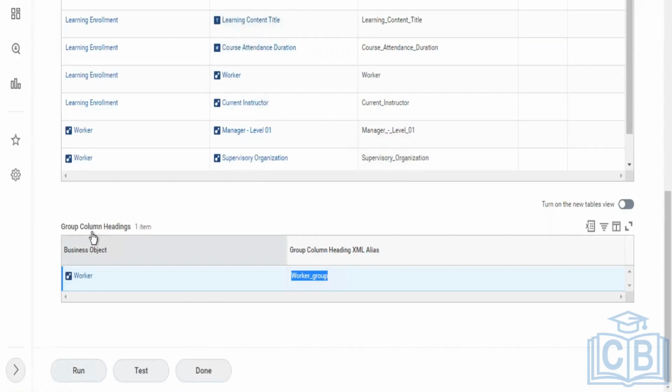you'll be adding that business object under group column headings. And this can be used in the program to return values. Let's say worker group. You have used it in your program. When you use worker group, it is nothing but a worker. From worker, it will be returning all the values.